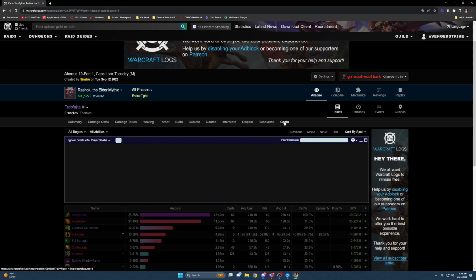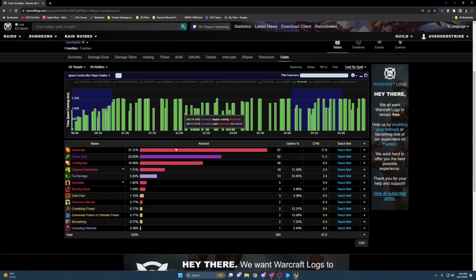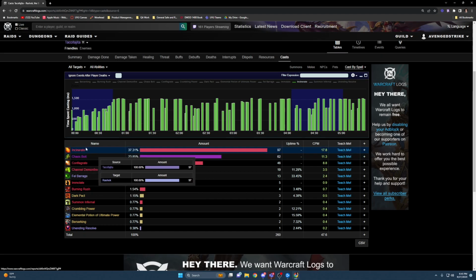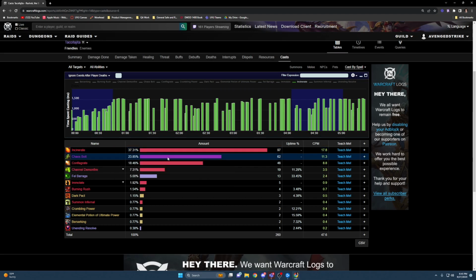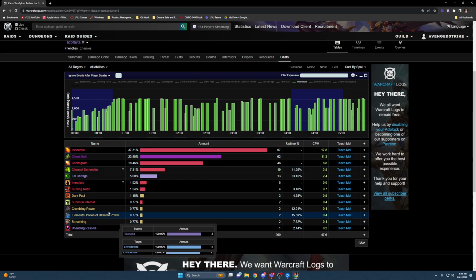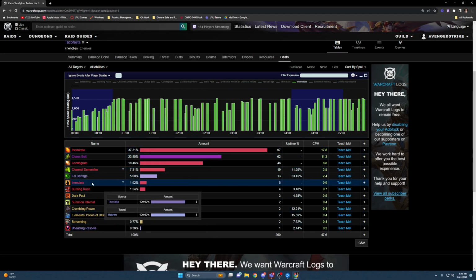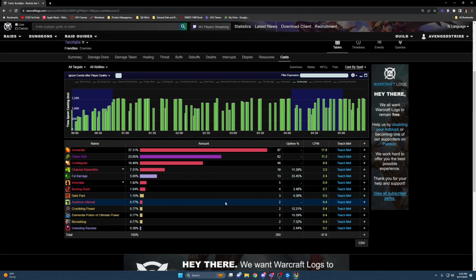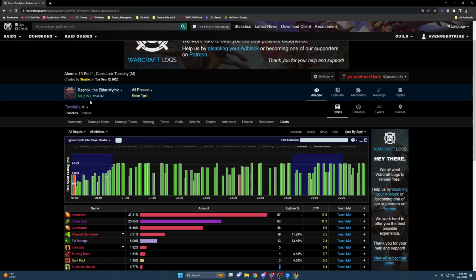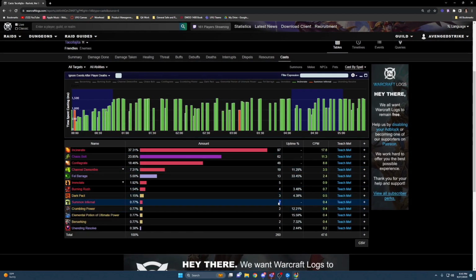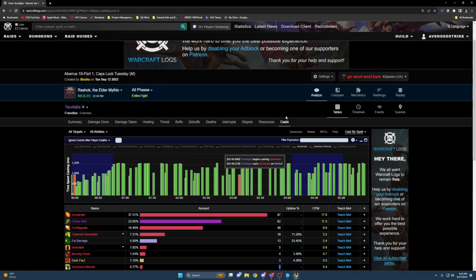The next thing you can do is click on casts over here, and you can see a breakdown of the different casts that this person did as well. Although Chaos Bolt did more damage overall, they had more Incinerate casts, and you want to try and emulate this as much as possible. In here, you also want to check your uptime on cooldowns. For example, this person cast Summon Infernal twice in a 5.5 minute Rashok fight. So if I don't have 2 casts, then I know that something is probably not going right.